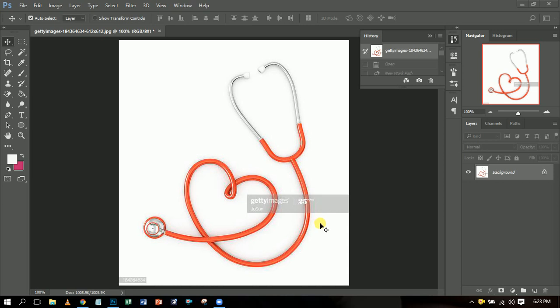Welcome to today's tutorial. In this tutorial, I'll be teaching you how you can remove labels like this, or bookmark or watermark, from pictures that you want to use for your designs or your images.